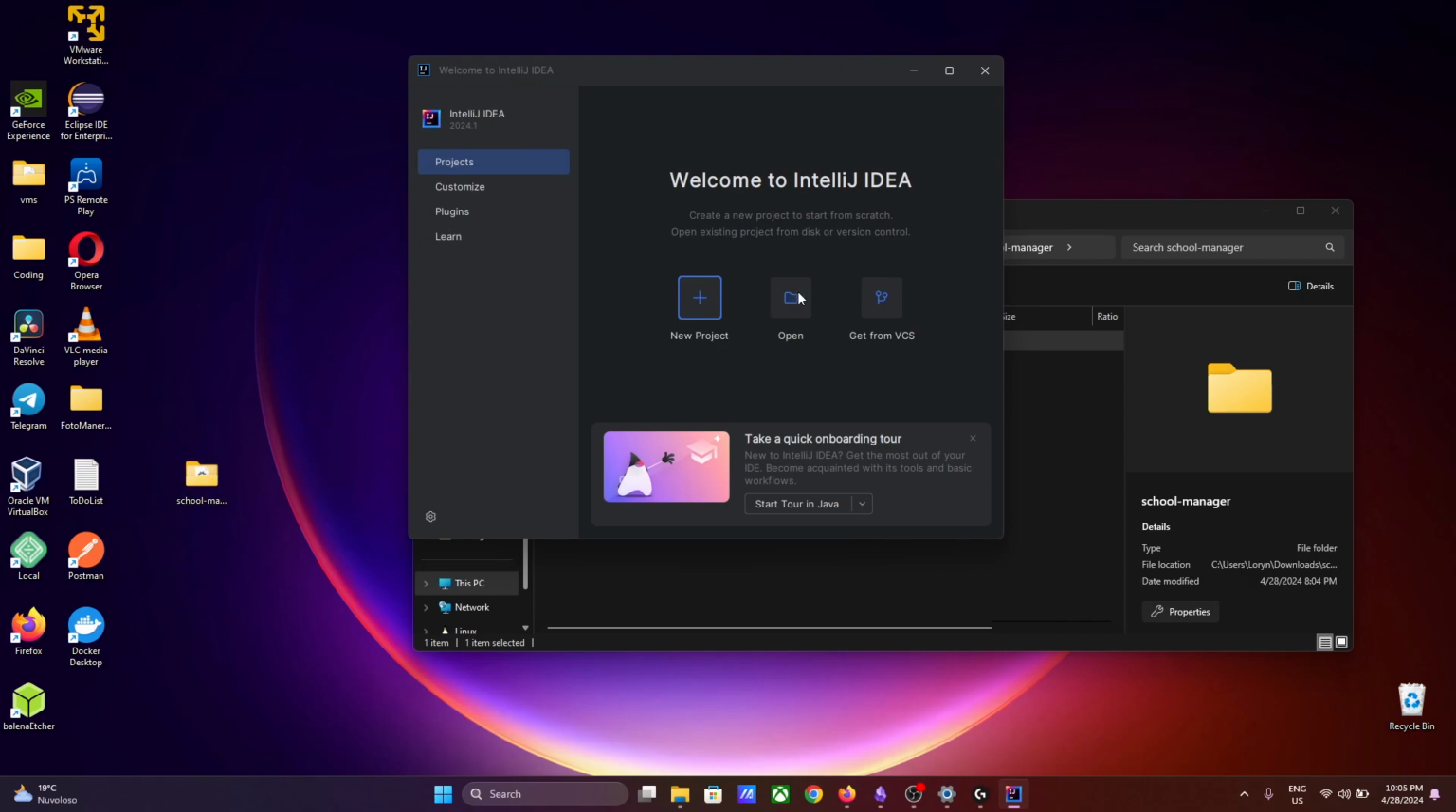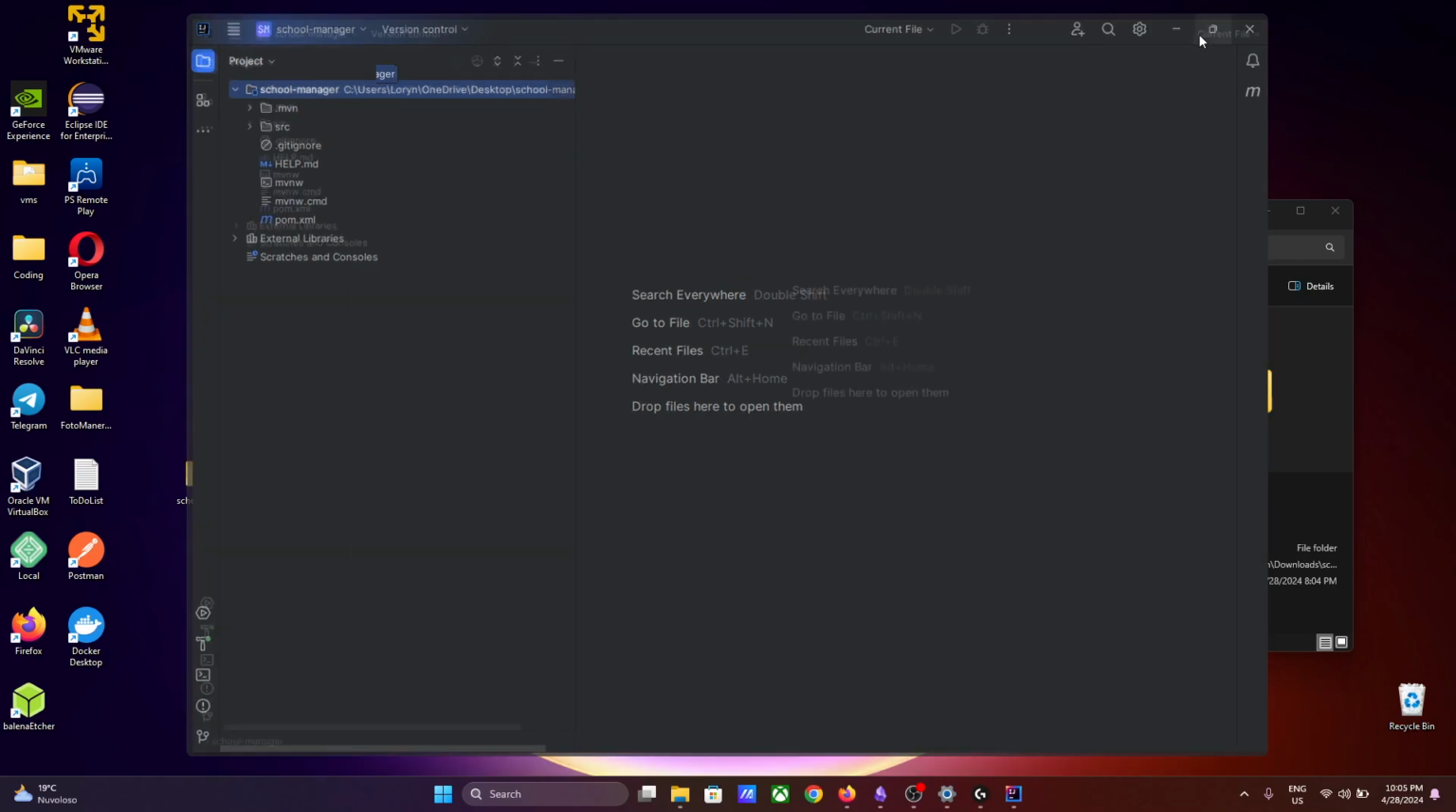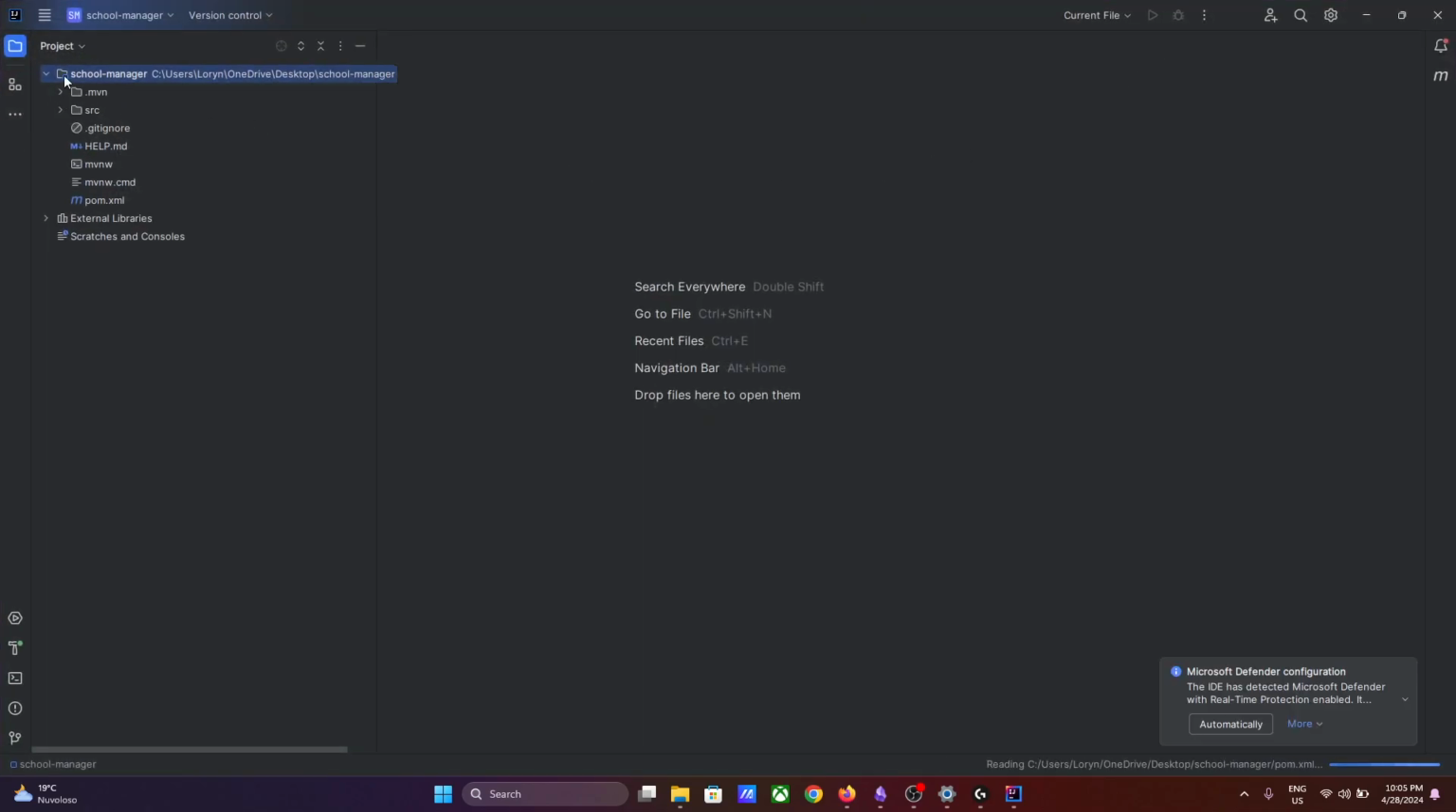Now if you want, you can click on open and look for this school manager folder, but you can just drag and drop this school manager folder, put this inside this screen, just drag and drop it here, and automatically IntelliJ will configure everything. It will quick start your application. Now you have school manager, here you have the POM, and you have this little nice integration with Maven.